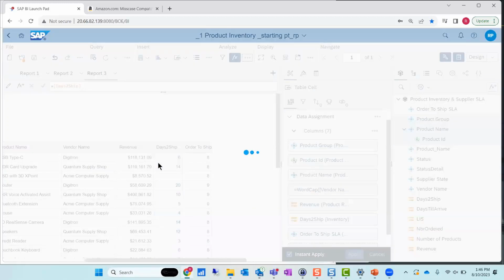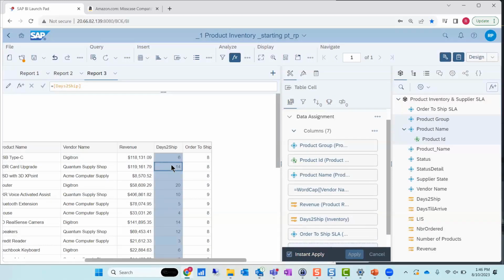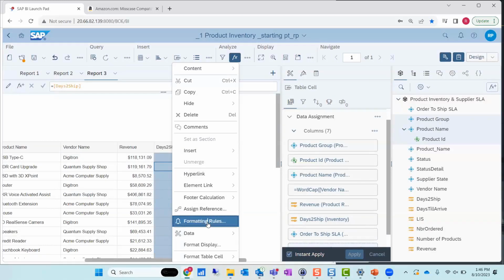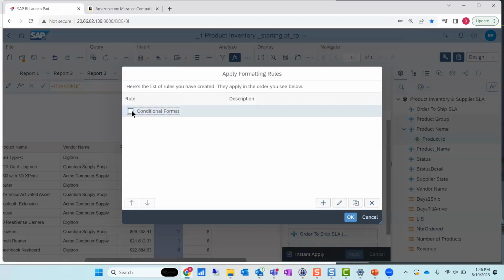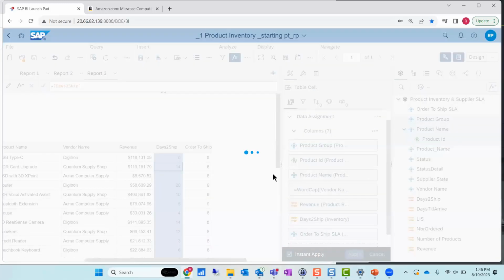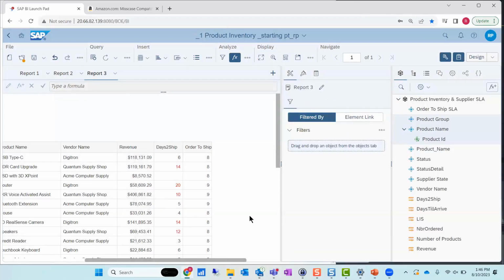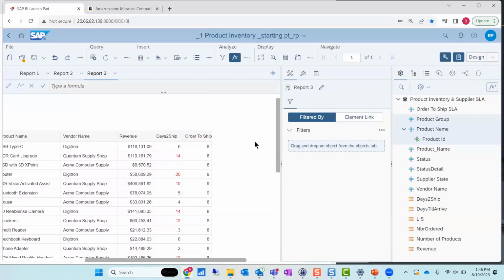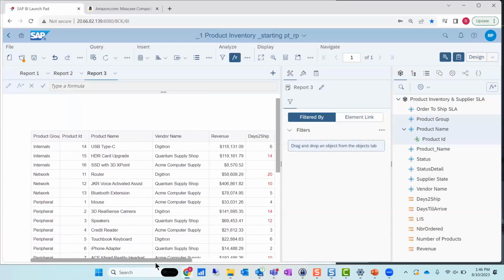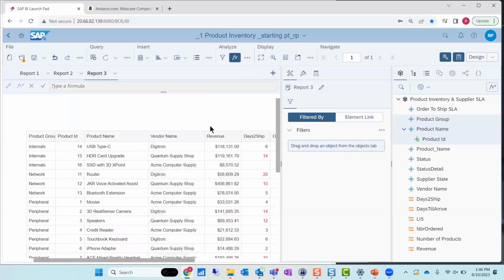And then I'll apply that on my days to ship column. So right click, formatting rules, my quick little rule that I forgot to name. All right, so there it's highlighting the ones that are not meeting their SLA. And I could apply that to the vendor column as well. All right, any questions on that before I move on to the next example?